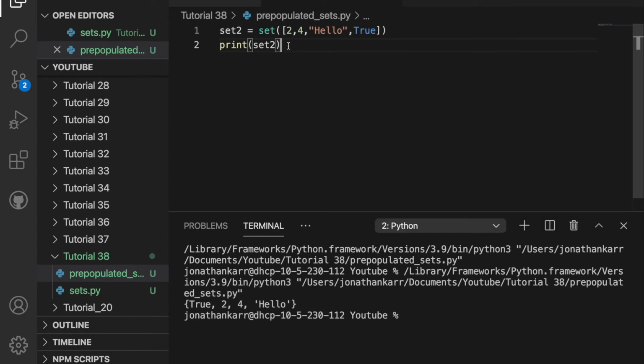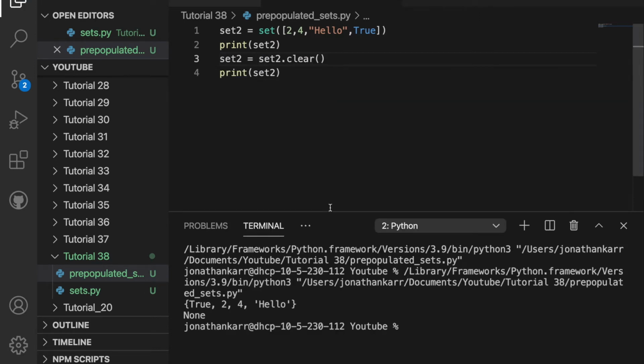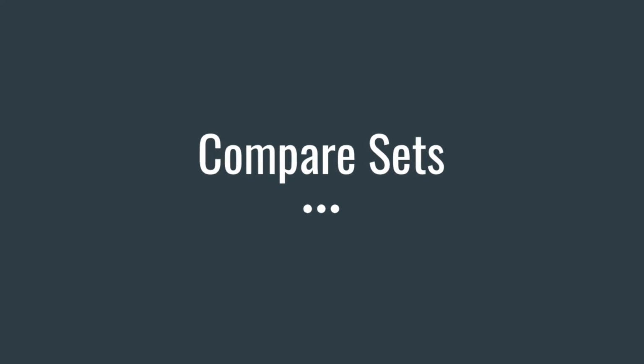If I wanted to remove everything from a set, I could do set2.clear. Now when I print set2, it will output an empty set. Now that we know how pre-populated sets work, let's compare sets with one another.